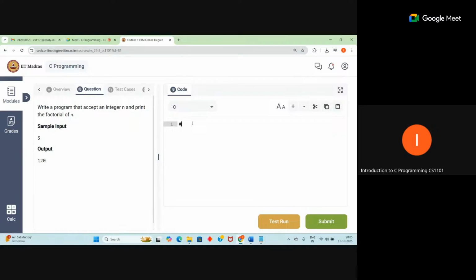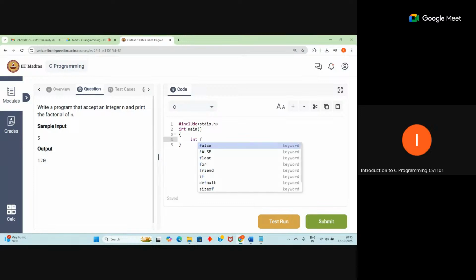The first statement that we write is #include <stdio.h>, then int main. We require variables. Let us define f as the factorial, initializing its value to 1, i as a loop variable, and n as the number for which you want to find the factorial.